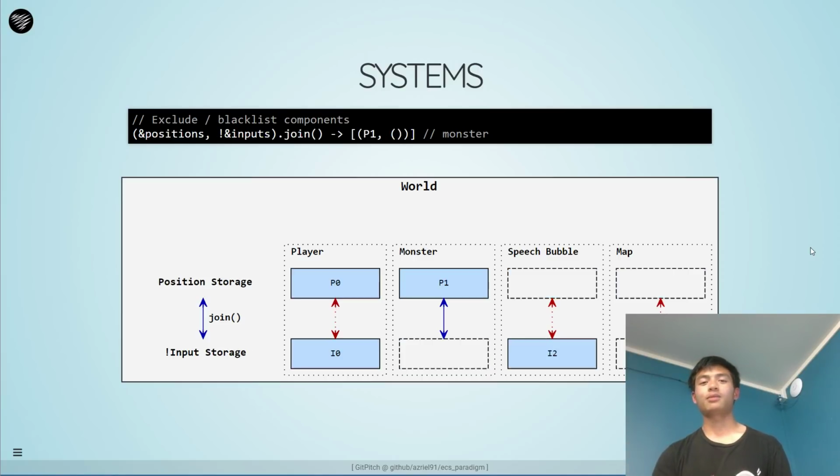And for the negative case, we're going to look for anything with positions and not inputs here. In this case, we know players and monsters have positions, nothing else. So only these are candidates. And then players have input, but we don't want that, so we take away the player. So we're only going to get an iterator over the monster. And we do get an empty tuple over here.